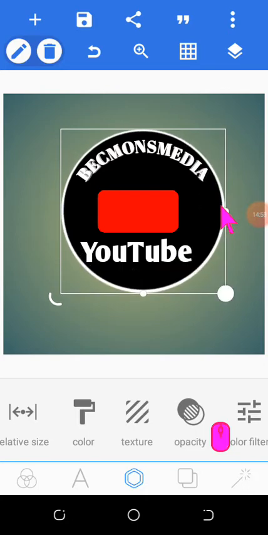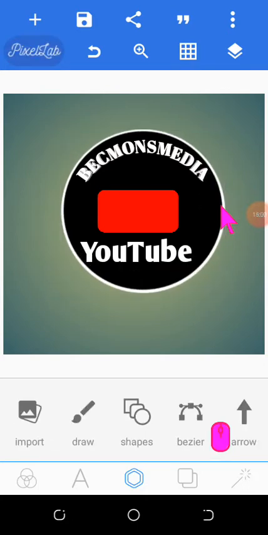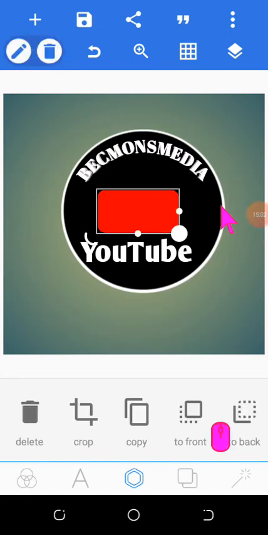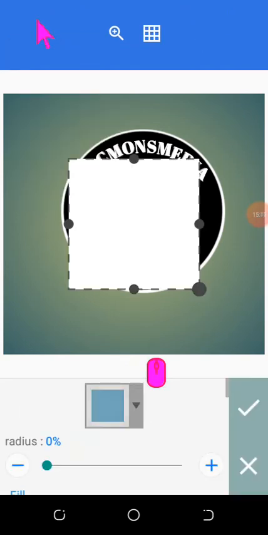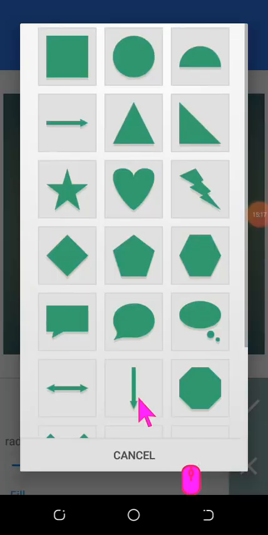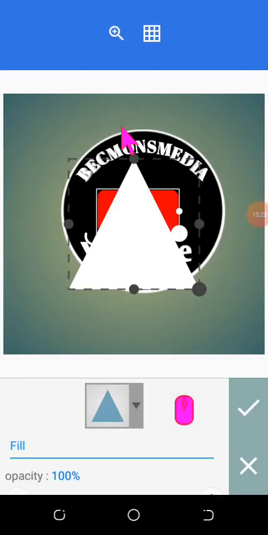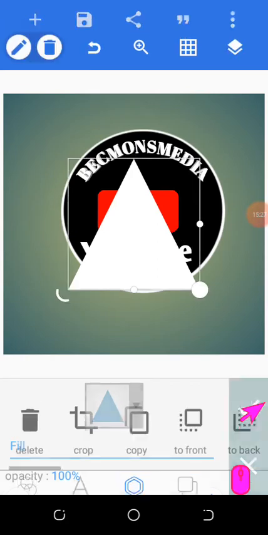I'm going to add another shape to this square. Let's go here again. Click on shapes. We need a triangle, so change. Click on this arrow down here to change it to triangle. Click on triangle. Click on mark.